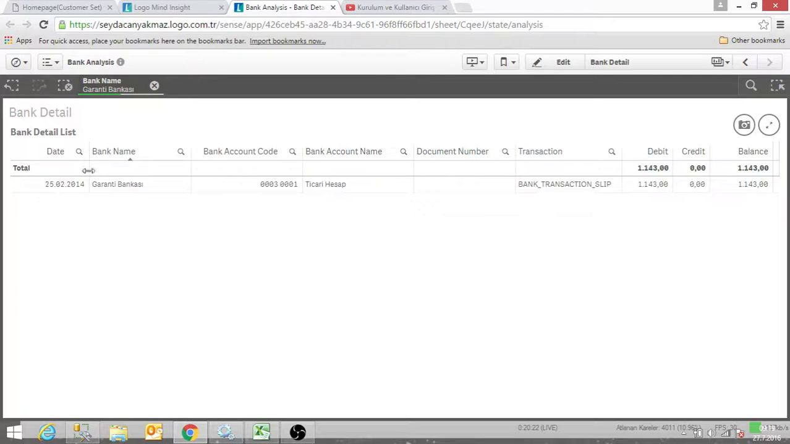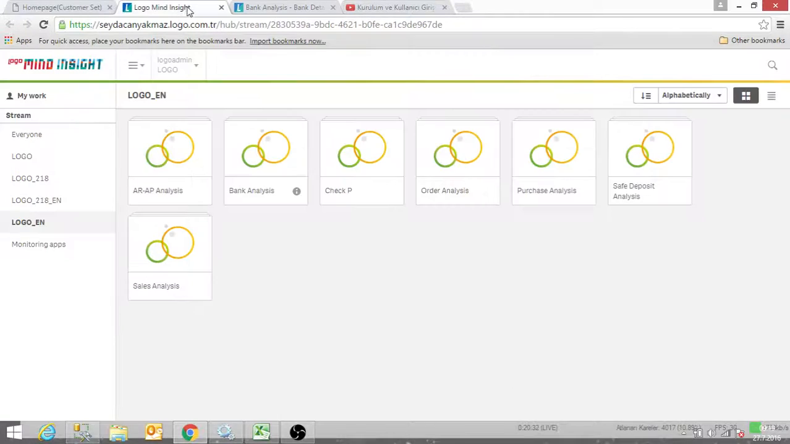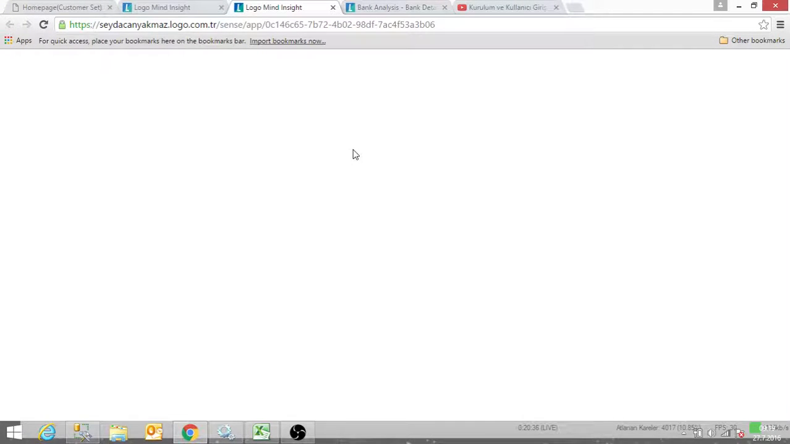On the other page, you will see the detail list again for banks, and your bank's debit, credit and balance here. And I will show the order analysis on the screen.